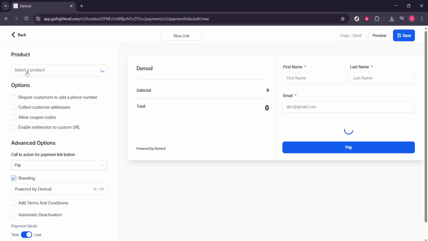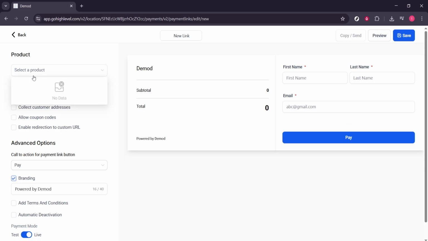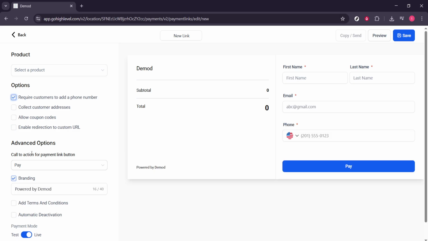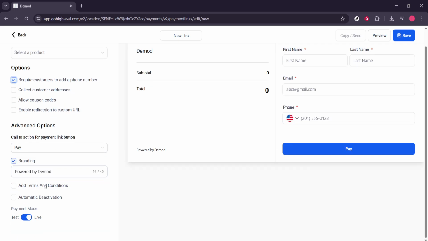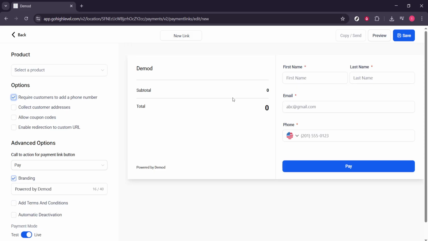Next, configure the pricing. Select whether this is a one-time payment or a recurring subscription, and set the amount and currency that match your offer. If your business collects taxes, look for the tax settings and apply the correct rate. If you offer discounts, enable any coupon or promotion options provided.